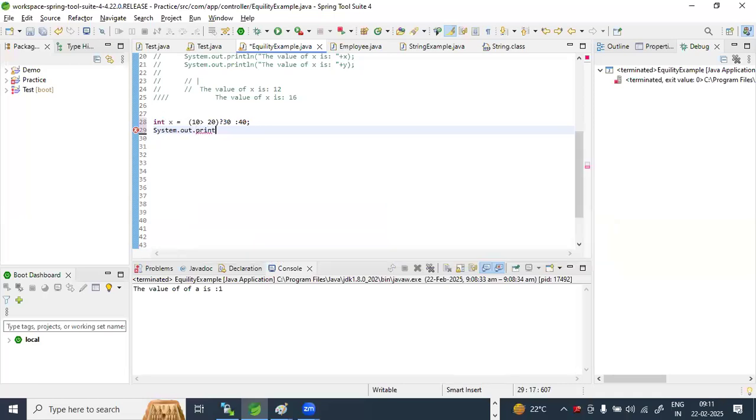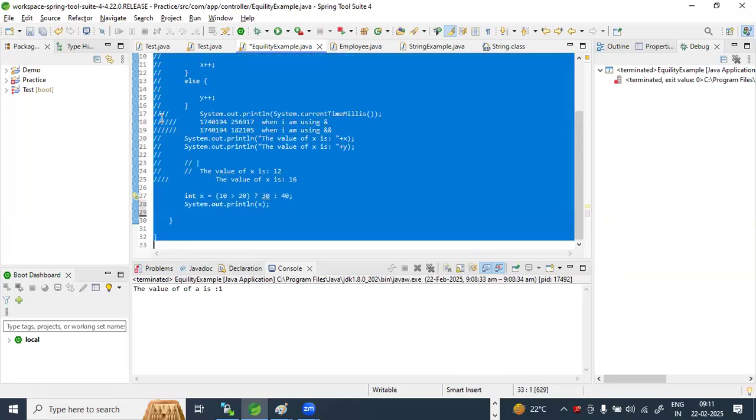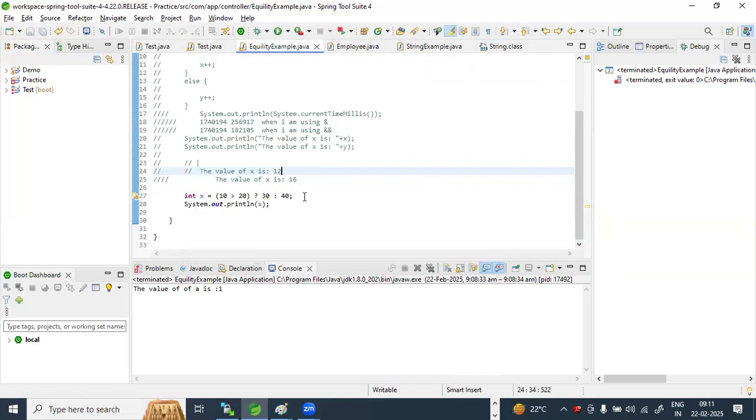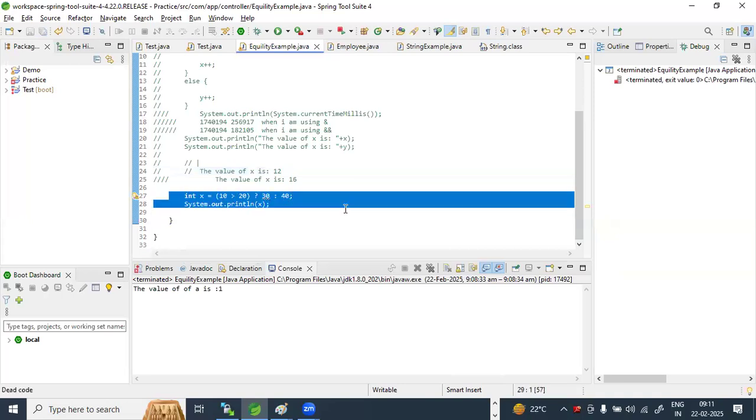System.out.println. I am printing only the X value. What does this mean? How to format? Control Shift F. Select all, Control Shift F. Can I run this program? Focus on these two lines only. No need to focus on the other part which is commented.